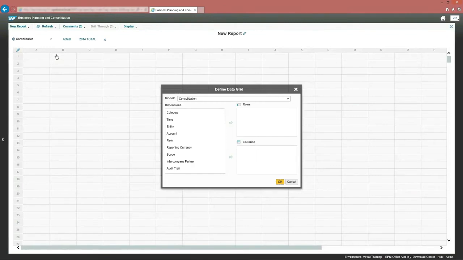A data grid definition box will open, where you will need to select the model and dimensions that you would like to see in your data grid. First of all, we will select the finance model as the model which we would like to see data from. We will then select the entity dimension and move it to the rows by clicking on the right arrow. We will also move the time dimension to the columns of this newly created report.